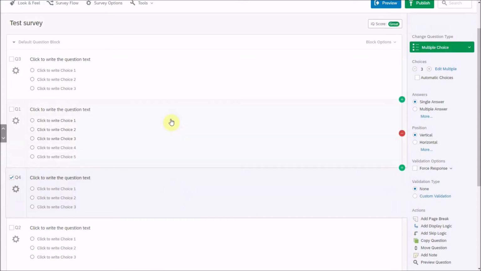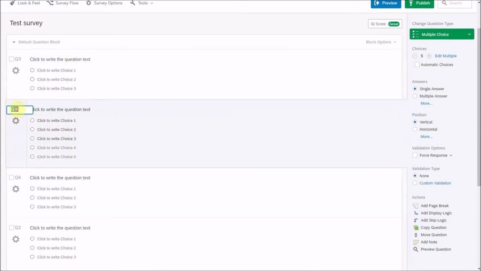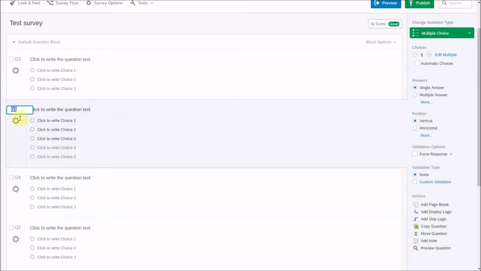Now that might seem confusing at first, but it's okay because you can change the numbers of these questions to whatever you want. It's worth noting that the participants who are completing the survey won't see those question numbers. These will just be for your reference, and if you're going to download the data into Excel or into SPSS or any other formats, this will be the reference to the column.